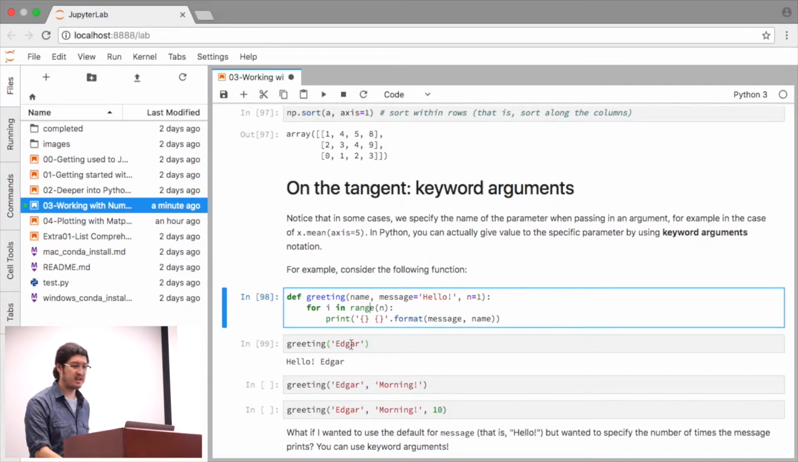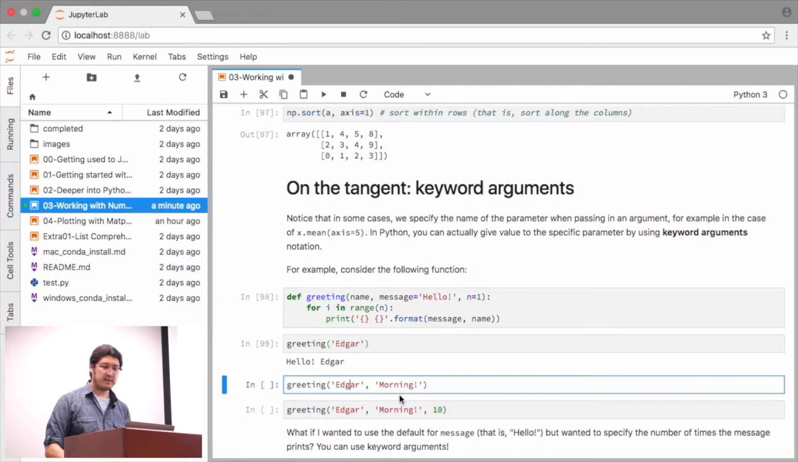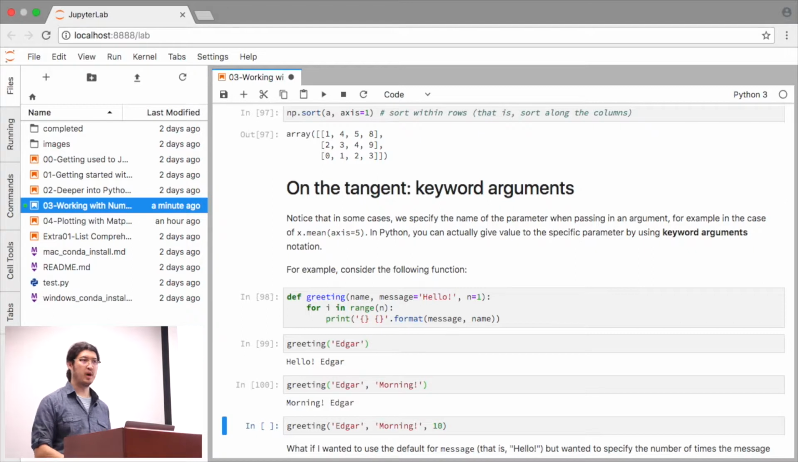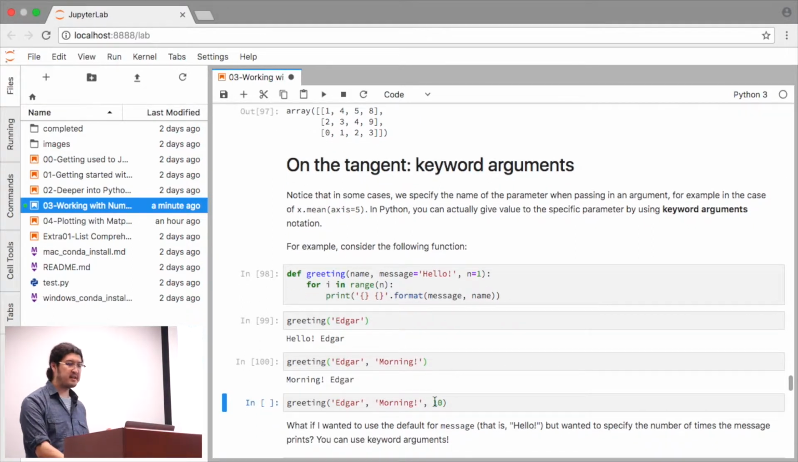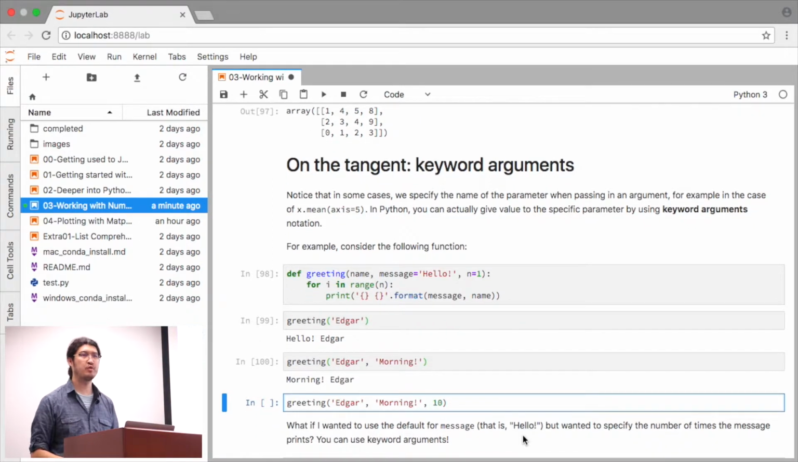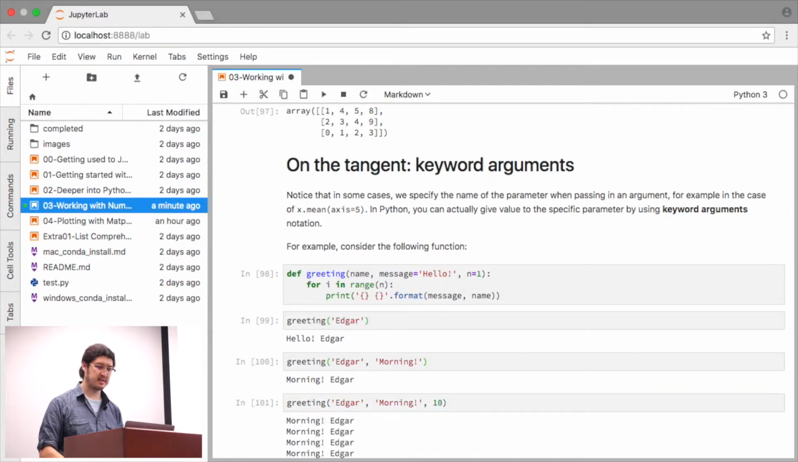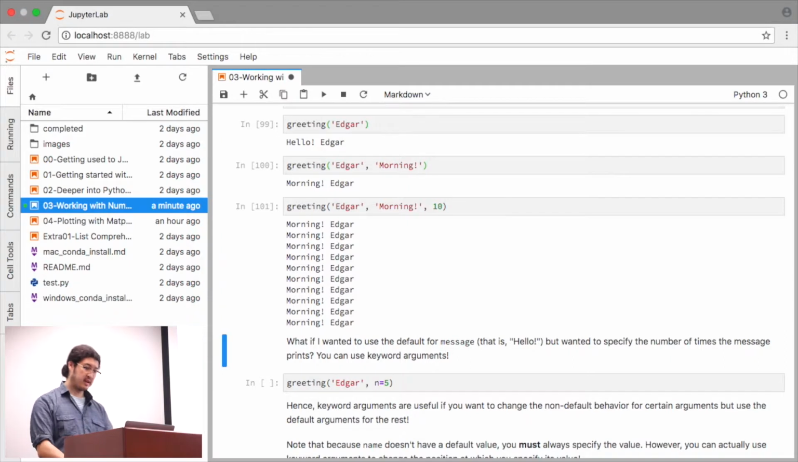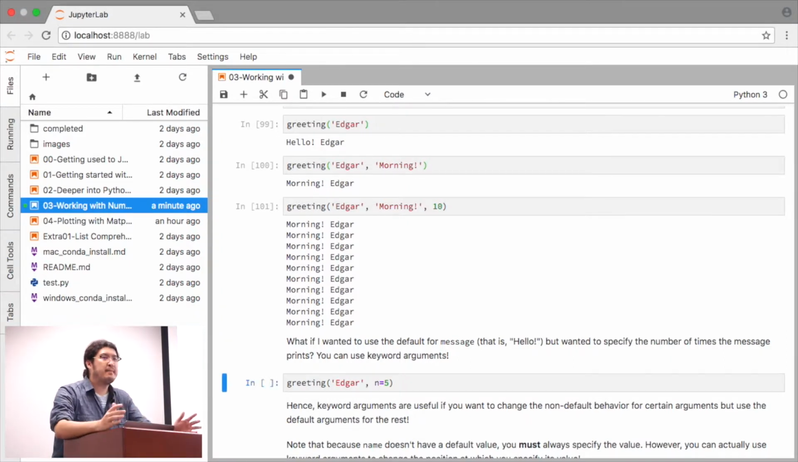So if you just say Edgar, it will say hello Edgar. If you give the second argument, this replaces the message. So it should say morning Edgar once because n equals 1. And finally, if I give all three values, this repeats the morning Edgar message 10 times, just to be annoying.